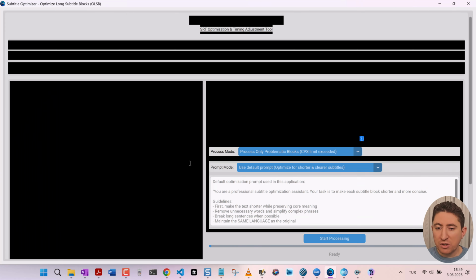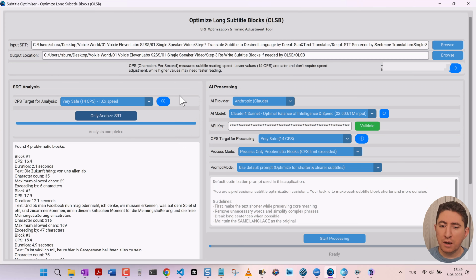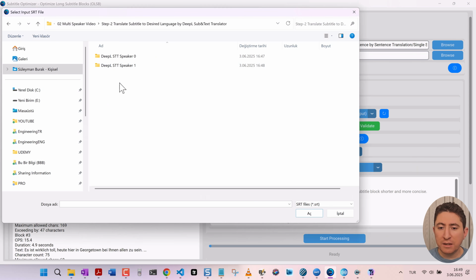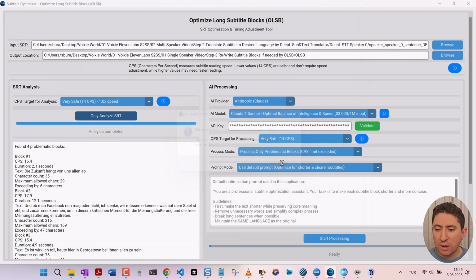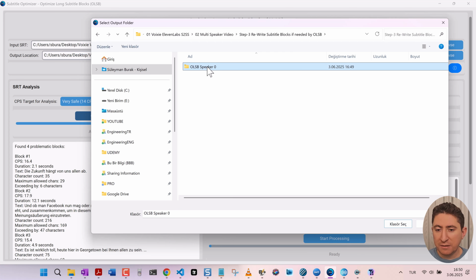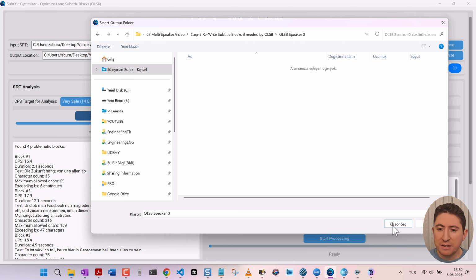After translating the original subtitles to German for both speakers, we're now getting closer to using our main application for dubbing, but we have 2 more quick tasks left to achieve the best results. One is to detect and rewrite blocks that might be sped up during the dubbing phase using the optimized long subtitle blocks, OLSB, that we used for the single speaker, if you'd like. For this, we're in the OLSB interface and we select our German translated subtitles obtained for speaker 0 as input and create an OLSB speaker 0 folder inside the step 3 folder in our multi-speaker folder as output.